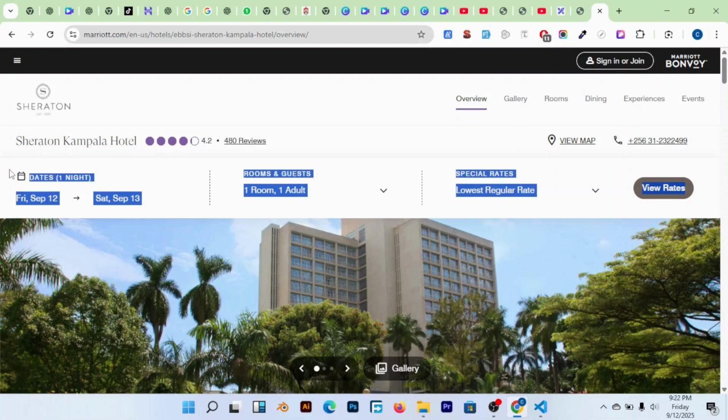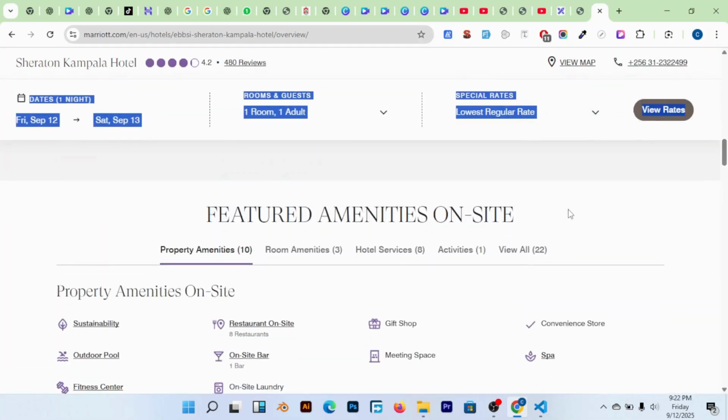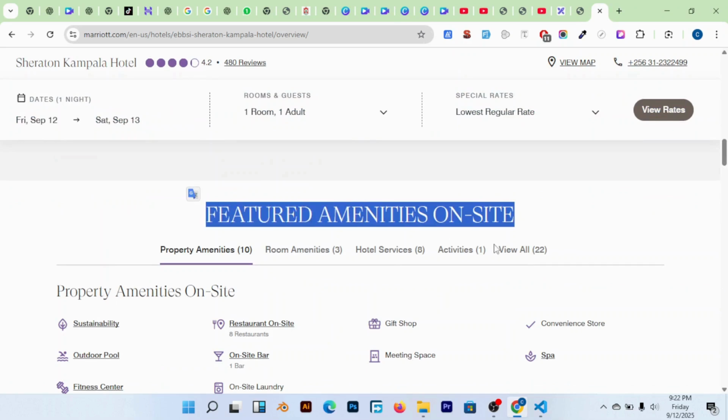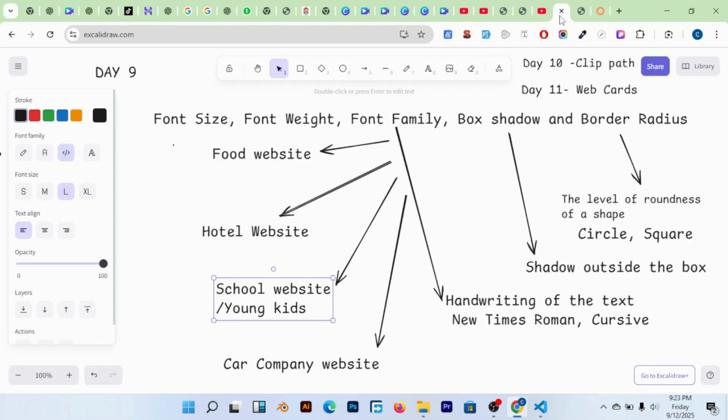Members, are you seeing this? This one here, Marriott Bonvoy, is different from the fonts which you normally know. This is not Times New Roman. This is a different font. This is a hotel website, and it's a different font. Okay, so this is very crucial.